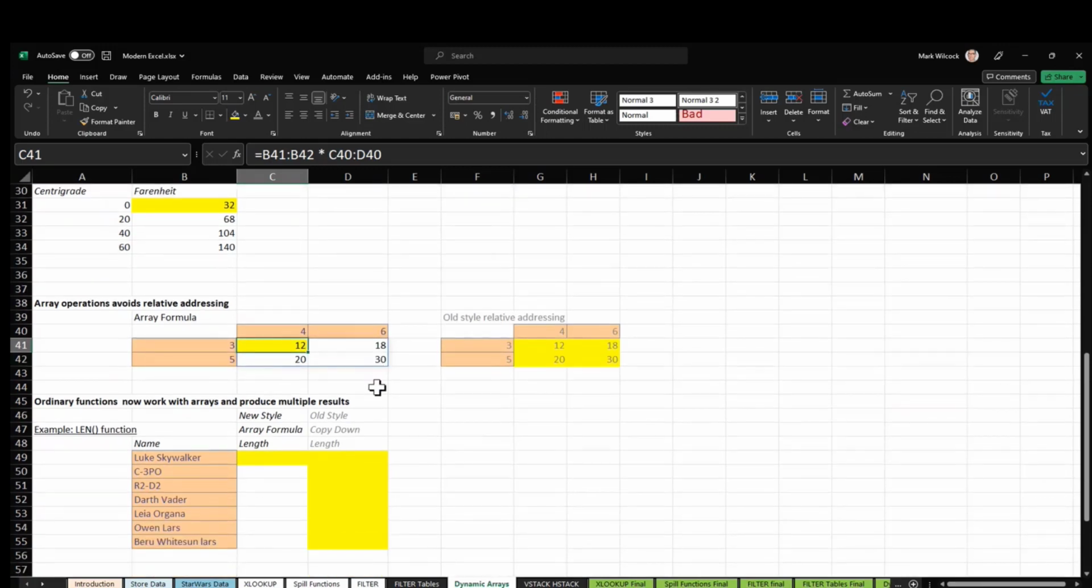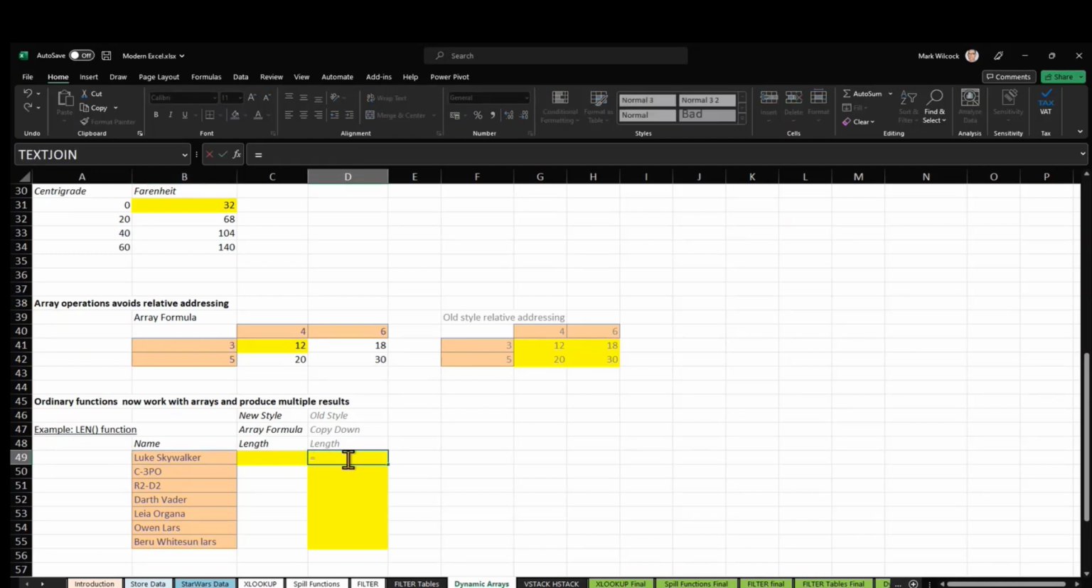Just to prove the point, I'm going to take a really old school function like len. And len is a function that takes the length of a string and just returns the number of characters in the string. So if I want to find the length of Luke Skywalker, I say equals len and then click on that. And again, I get 14, and again, I can copy down.